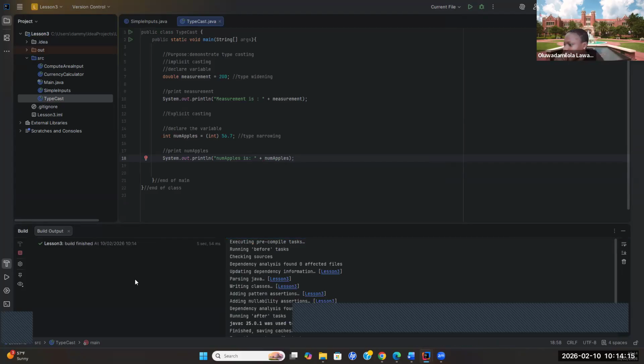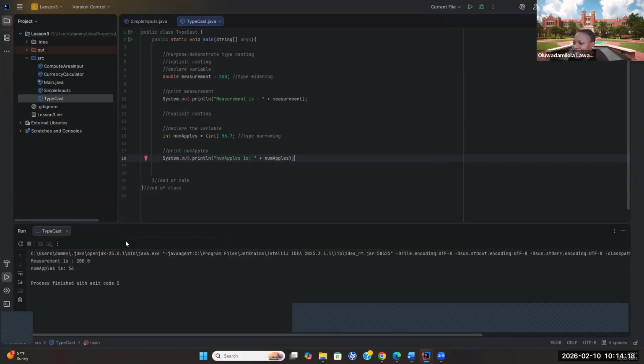Okay, what happens? I have 56, a whole number. Can you all see my screen? Why 56? Why do you think it's 56 and not rounded up to 57, since it's 0.7? Why is the compiler not rounding this figure up? Can anybody explain that?